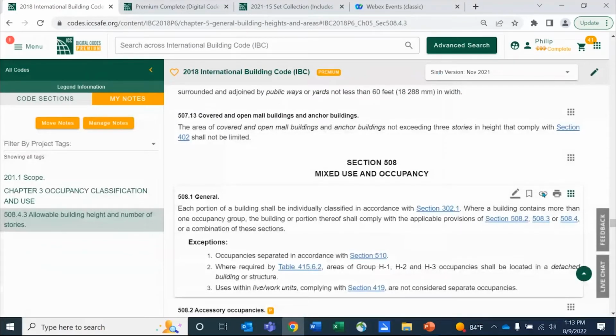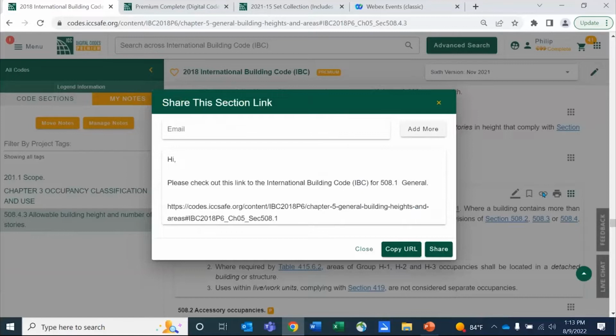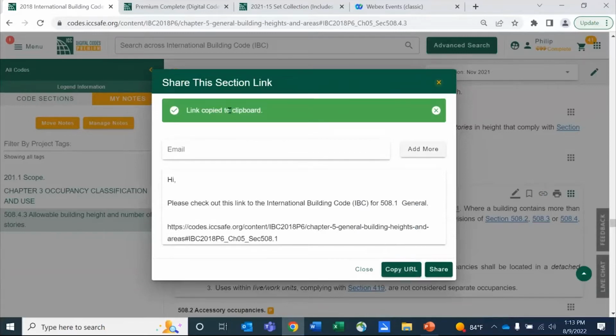Also have the ability to share links. If you were to use this little widget here, the email would come from ICC, but you would have the ability to just enter an email right in here. If you chose to have it come from your own email, you could just copy that URL and a simple button there. It's copied to the clipboard. You could put it in your email.